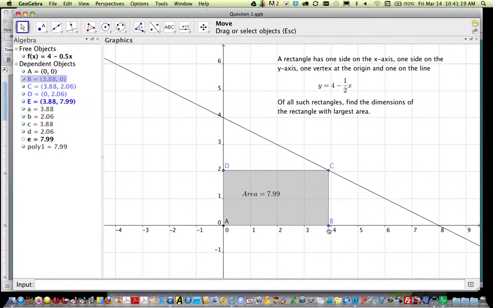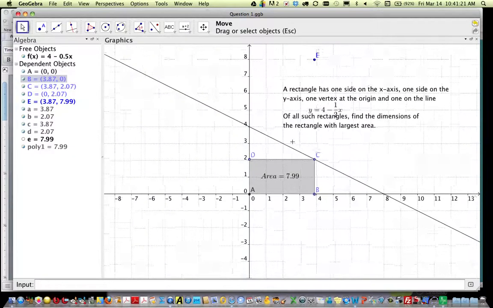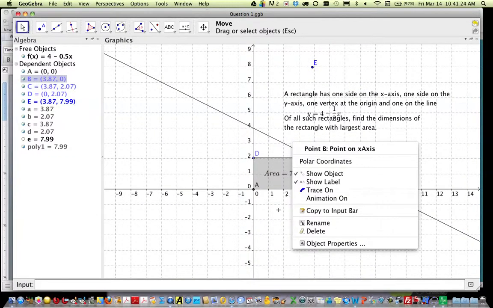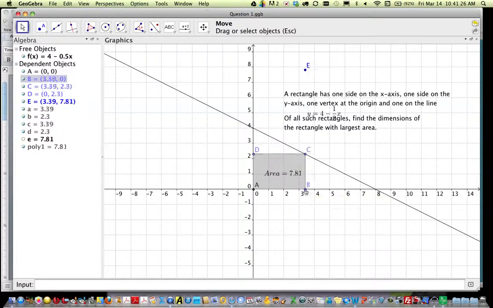Okay, so I'd like to see that in the screen, so I'm going to just zoom out here a little bit, and we'll try that again. All right, so that point is just moving up and down, and it's going to be following some kind of function that models the area of the rectangle.